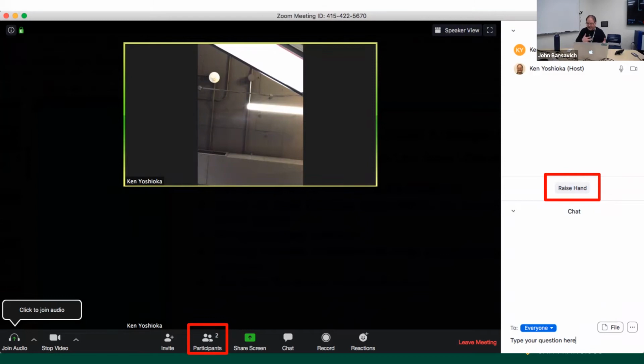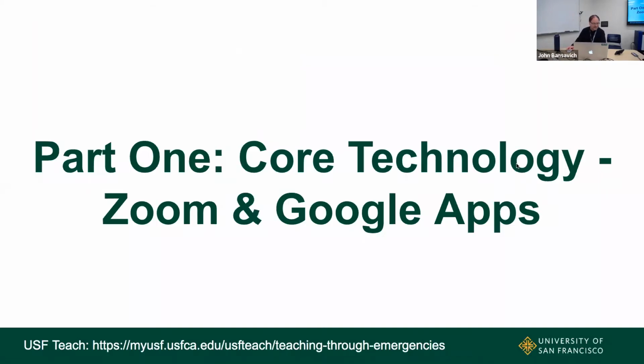Okay, so just a couple of things to think about in terms of engagement. And we'll talk more about that later in terms of best practices. Just want to show you those tools in the beginning here. Okay, so let's move on and look at some of the instructional and best practices for using Zoom.